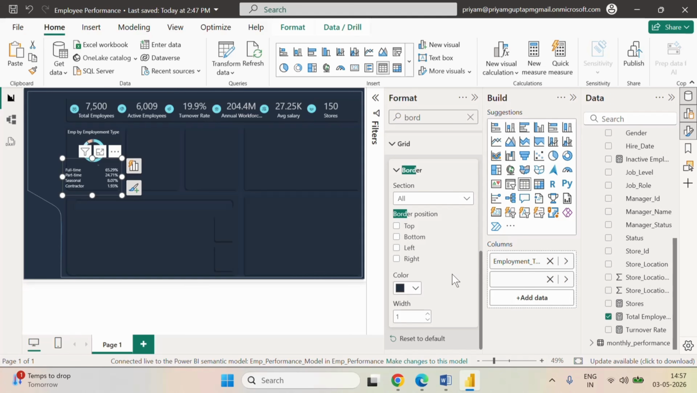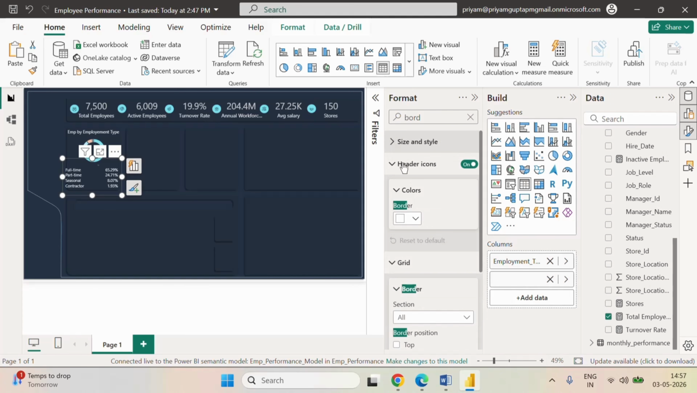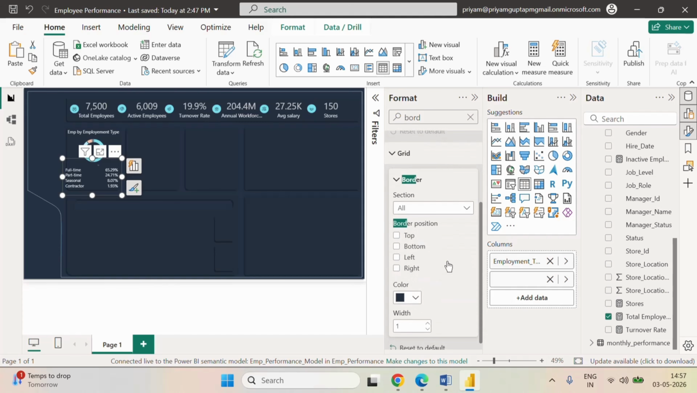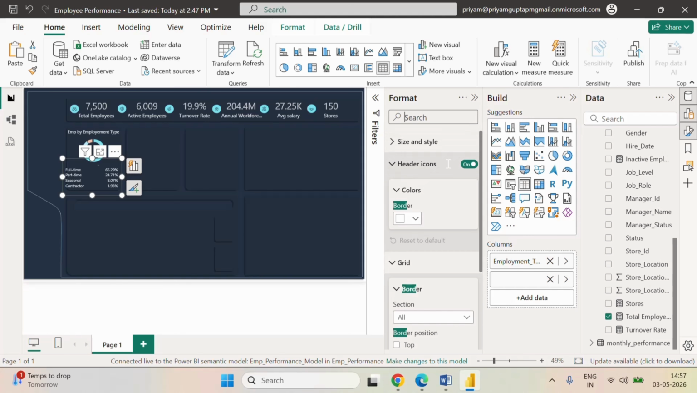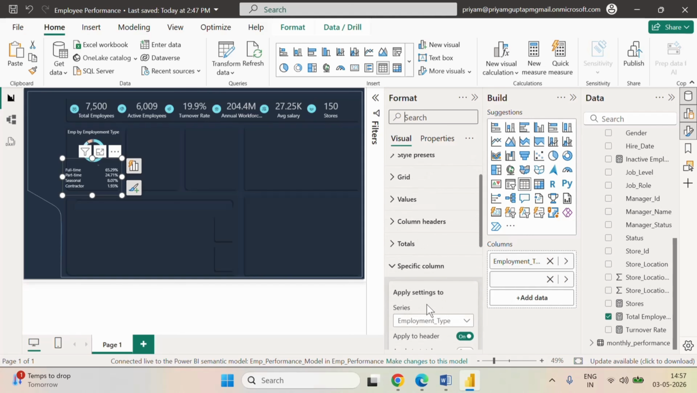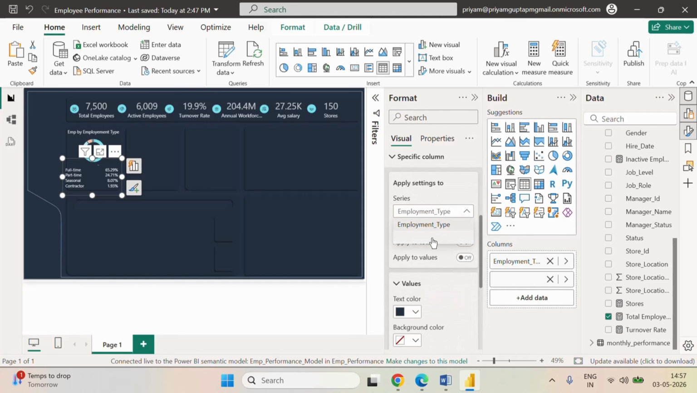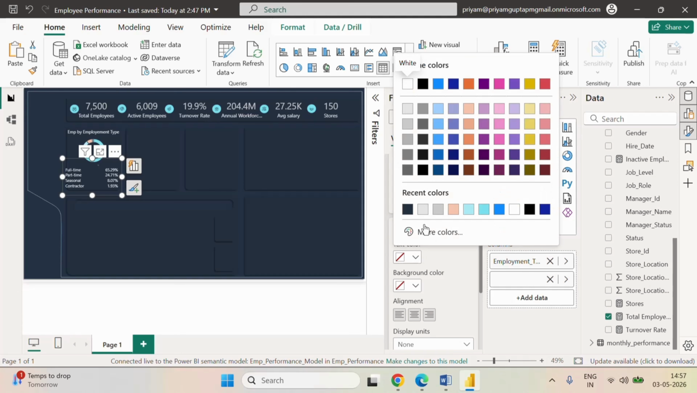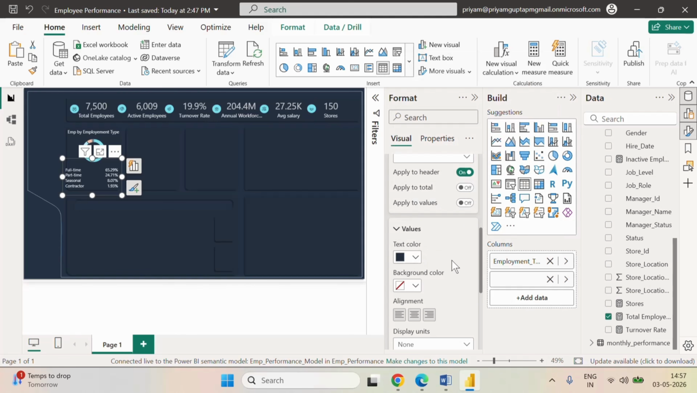Let me take the same. Okay, also let me select the second one. Let me go to specific column again, and let me select this one, apply to header, and text color will be this. Okay, now we have to adjust here.